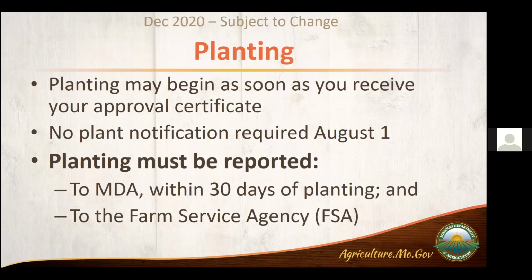Once your producer registration is approved, you may begin planting. You do not have to plant, but if you do not, you will need to submit a no plant notification by August 1st. Instructions are available on the Registered Producers tab of the program website. If you do plant, you must report the planting to both the Missouri Department of Agriculture and to the Farm Service Agency, also known as FSA. These are separate agencies and separate reports.